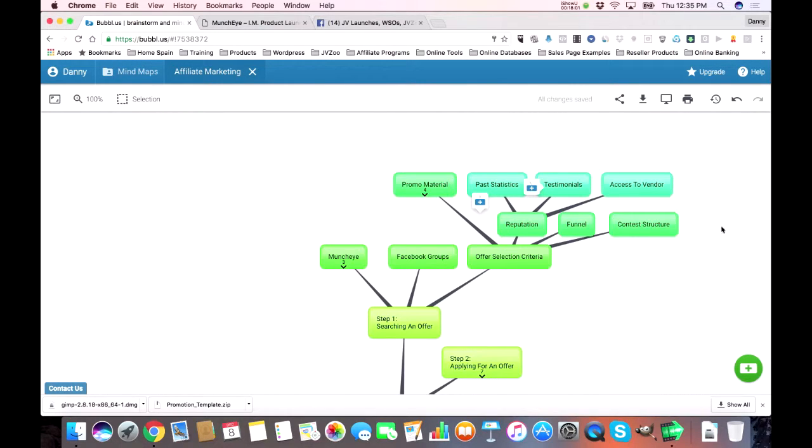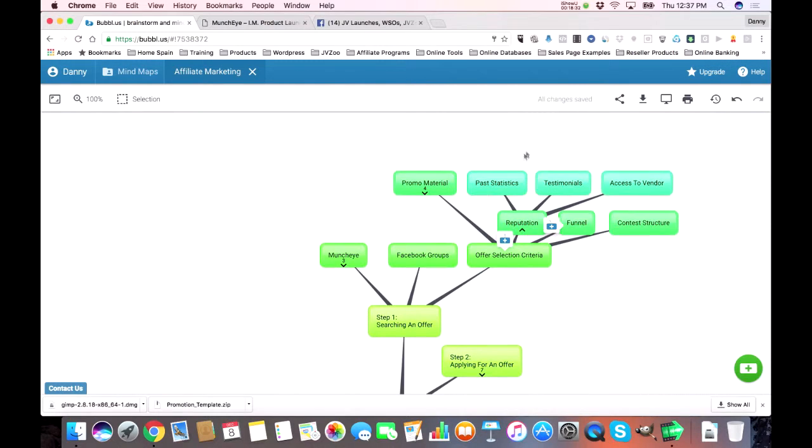Once you become a little more seasoned in this, you'll be able to know how the launches have done from a certain vendor. So with the selection criteria in mind, let's go back to Muncheye, and we'll talk about selecting an offer with these things in mind.